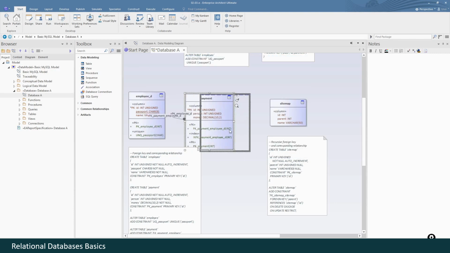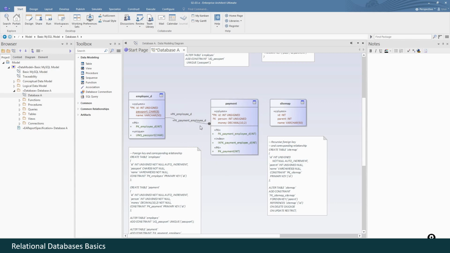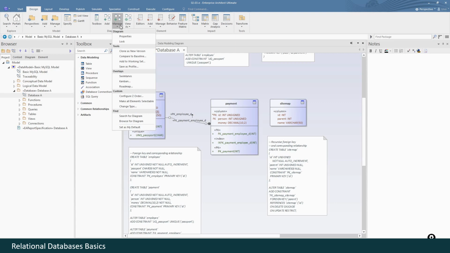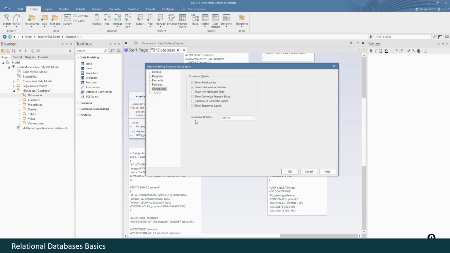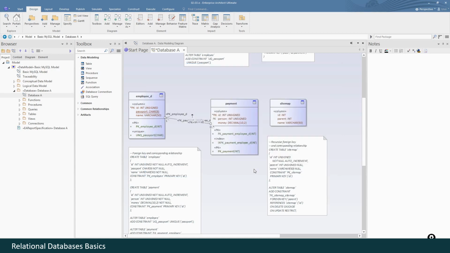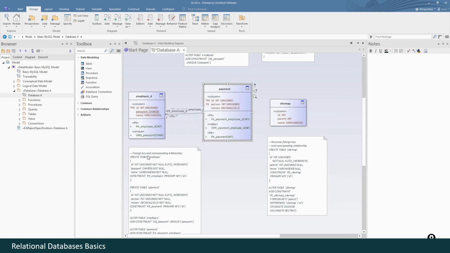Okay, here it is. In case you don't like such a view of relationships, you may switch it to UML one. Go to Design menu, Manage, Diagram Properties, Connectors, Connector Notation, and switch to UML 2.1. Okay, now that looks the same like on the slides. So these two tables and the foreign key are ready too.